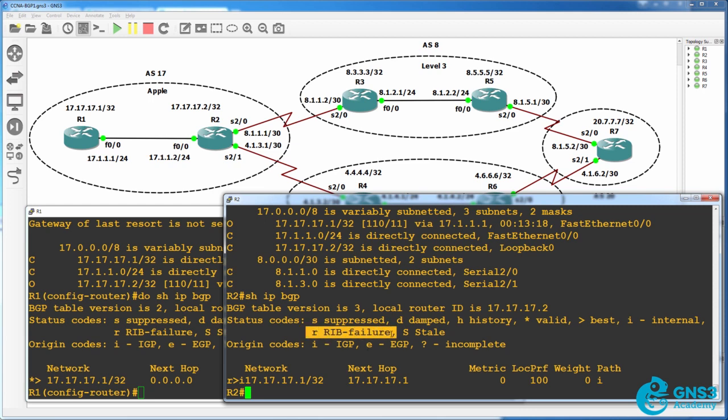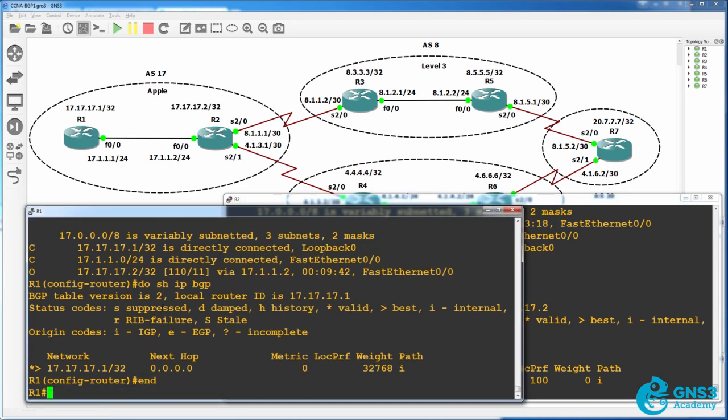eBGP has a lower administrative distance than OSPF. It has an administrative distance of 20, but in this case, because these two routers are in the same autonomous system, IBGP is used, which has an administrative distance of 200. In other words, it's seen as a worse routing protocol.